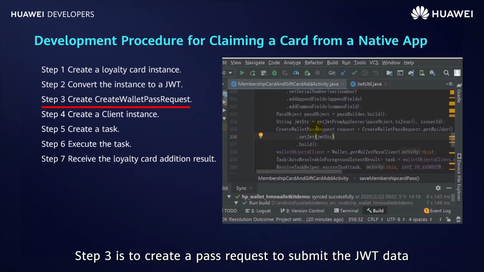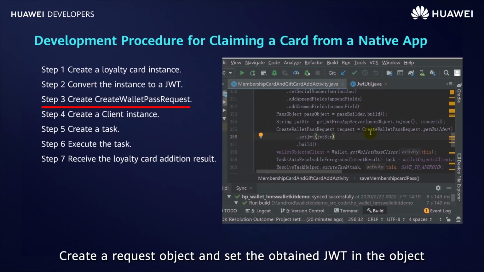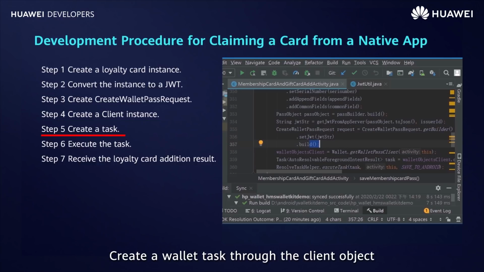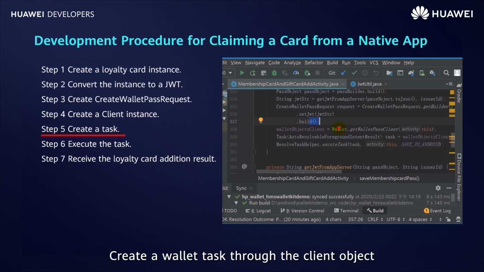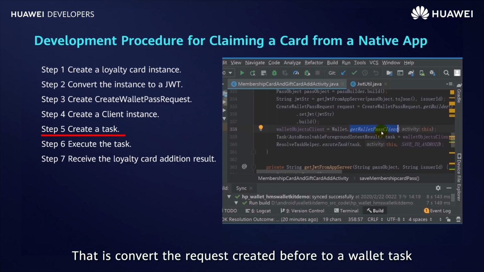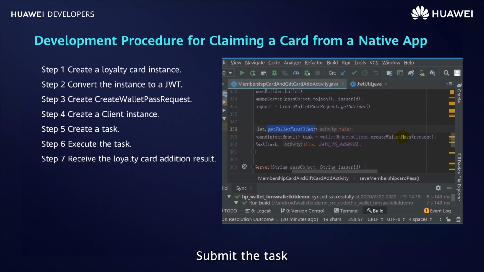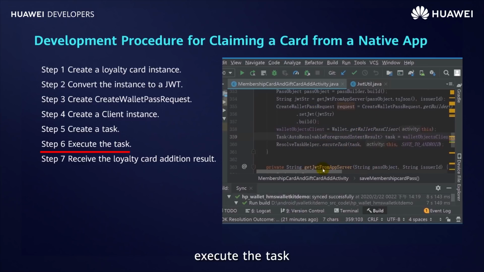Step 3 is to create a pass request to submit the JWT data. Create a request object and set the obtained JWT in the object. Then obtain the client object of HUAWEI Wallet Kit through the Wallet Kit API. Create a wallet task through the client object. That is, convert the request created before to a wallet task. Submit the task. Then execute the task.